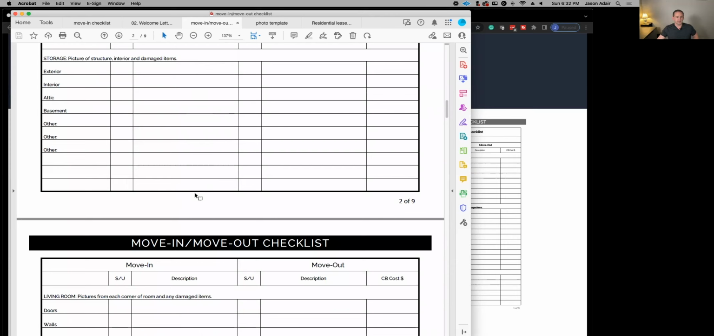Storage is a good one because a lot of times people don't really pay attention to that, and I've seen storage sheds get damaged, water gets in there, not paying attention, mold starts to grow, things along those lines. So make sure not to forget that.